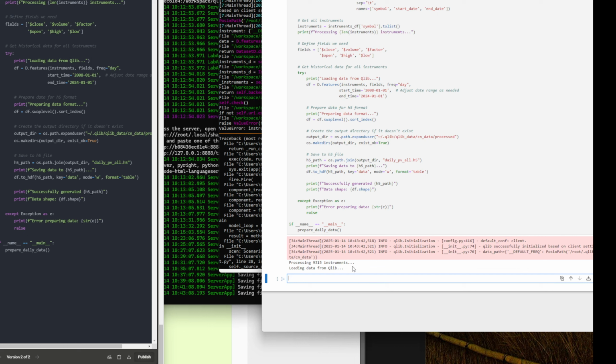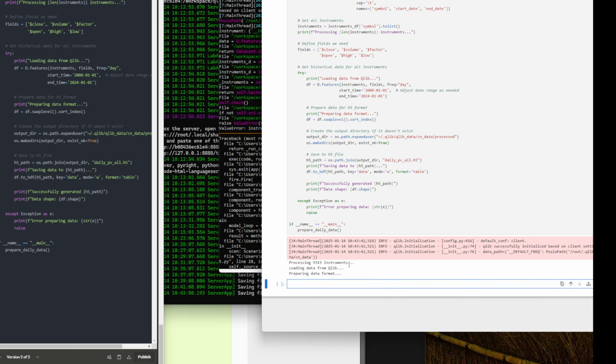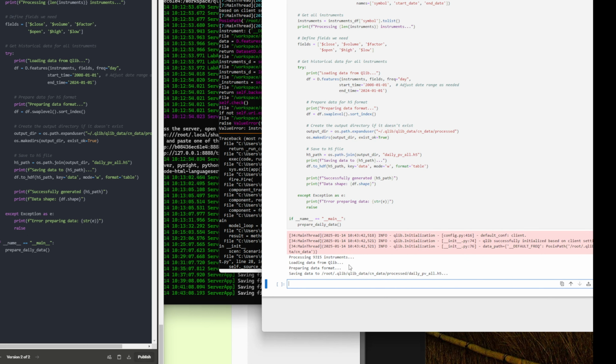Yeah, I probably should have just used the actual CN data, but I'm using my own data here. Never mind, we can do it later again if we need to. So that's now processing the daily_pv_all.h5 that RD Agent is looking for. Then I just need to, again, do the .env for the OpenAI stuff to work for RD Agent. And then both of them should be working now.